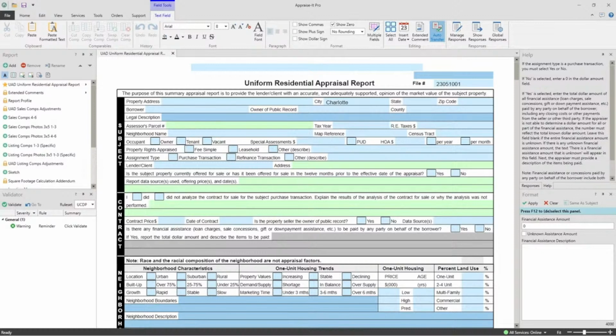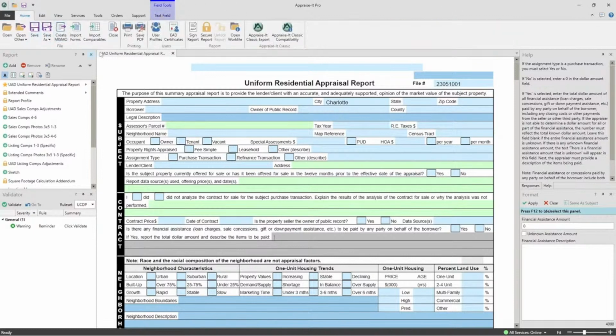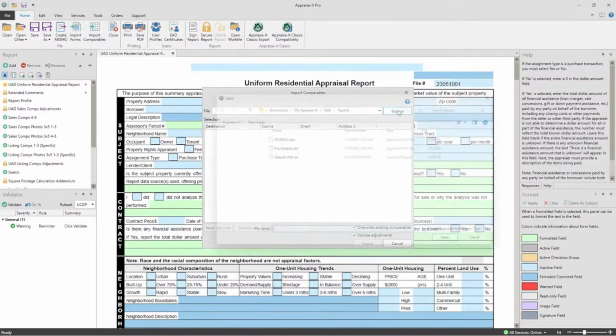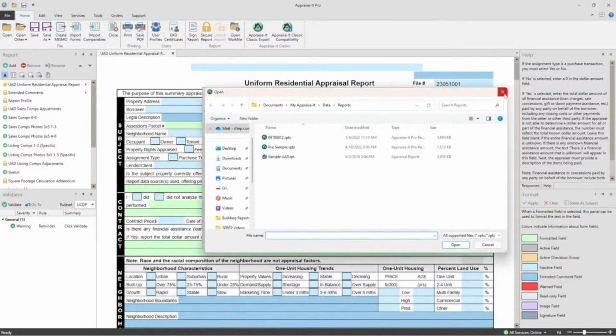And the way this works, there are 2 ways you can do it. The way that I prefer to do it, because it does include search, you can come over here to the home menu, and you could come over here to import forms or import comparables. And that works, but it does require you to actually browse to find them. And if you don't know what you're looking for, and I only have 3 reports in here, there could be thousands and thousands of reports in here that you would have to sift through.